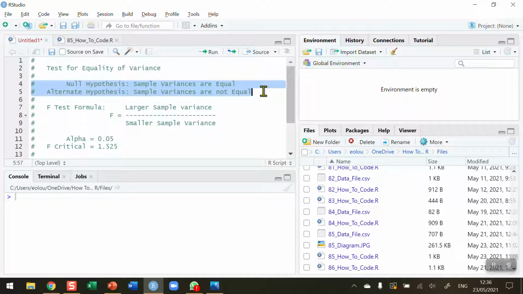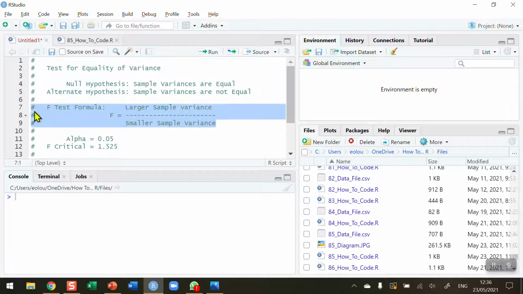The F test for equality of variance is a statistical test just like all others, so it needs a null and an alternative hypothesis. In all F tests for equality of variance, the null hypothesis is that the sample variances are equal, and the alternative hypothesis is that the sample variances are not equal. The simplest way to calculate the F statistic is to determine the variance of both samples and place the larger sample variance divided by the smaller sample variance, and that will give us an F statistic. This is the easiest way. We'll do that in a moment, but we'll also use an R function to do this as well.